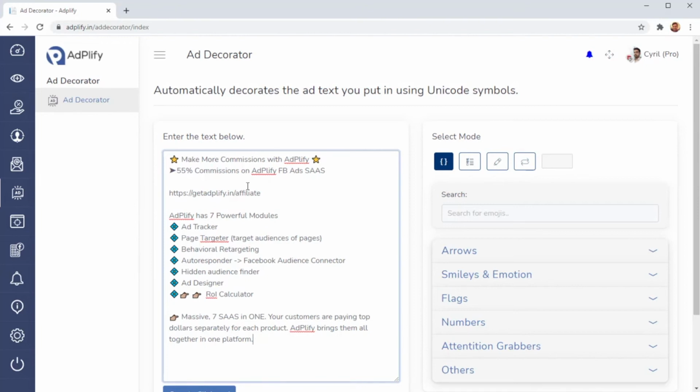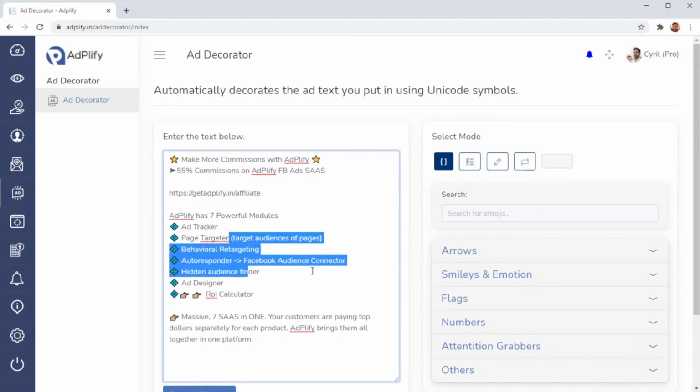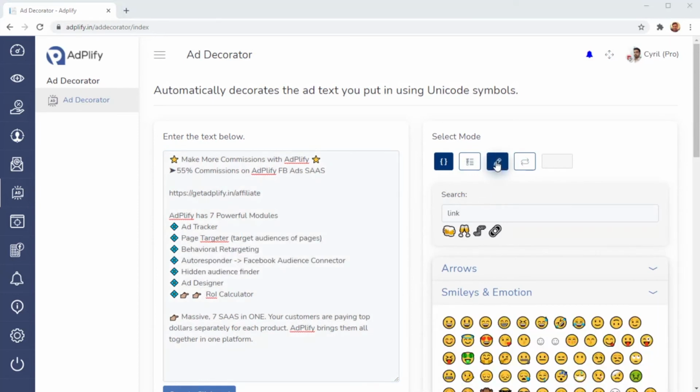Now, to create this ad in the usual way, you're going to have to spend at least 10-15 minutes, maybe more. And if you create multiple ads in the day, it could take all day. So to make things simple, we created the AdPlify ad decorator. And here's how it works. The ad decorator has multiple tools. The first is enclosed text and emojis. Then we've got the list mode, with which you can create a list easily. Then we have the point mode, which will let you insert a single emoji. And finally, the repeat emoji if you want a repeat line of emojis, for example.